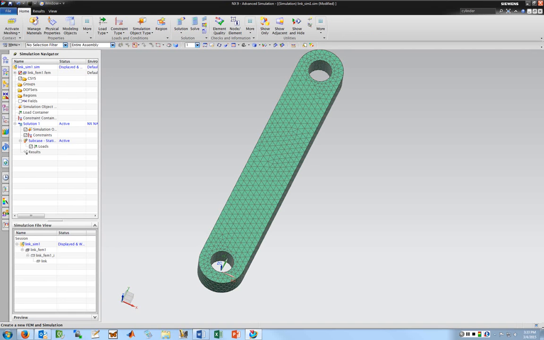Okay, if you'll note over here in the simulation navigator, I've got the solution created. I have load subcases here, and I have a load container, so I can apply different loads and then create subcases here and apply.